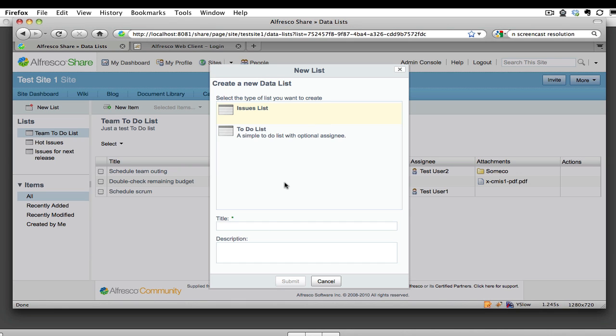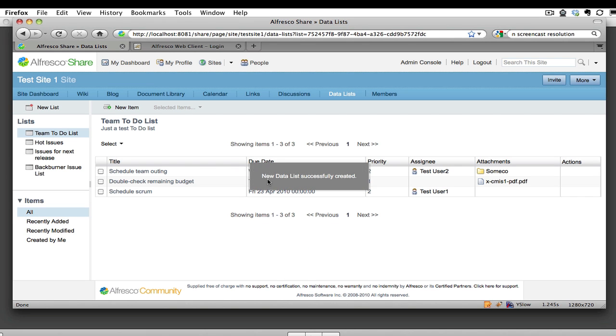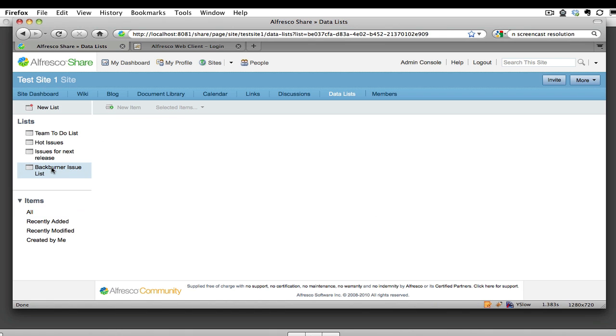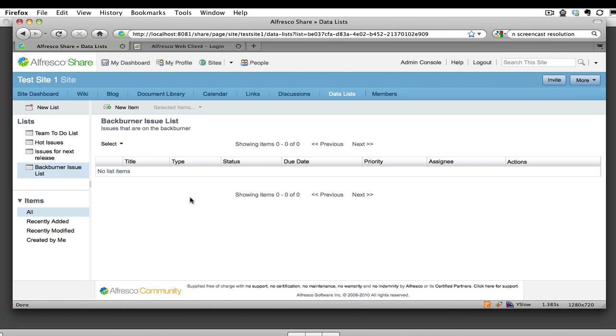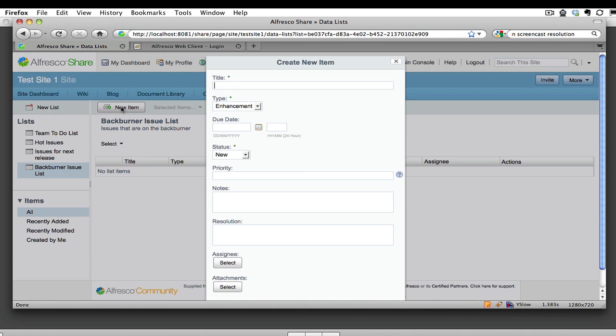And so we could call this list, maybe, the back burner issue list. And when I click on the back burner issue list, now I'm able to create new items of that type. So enhancement, defect, task, status, resolution.